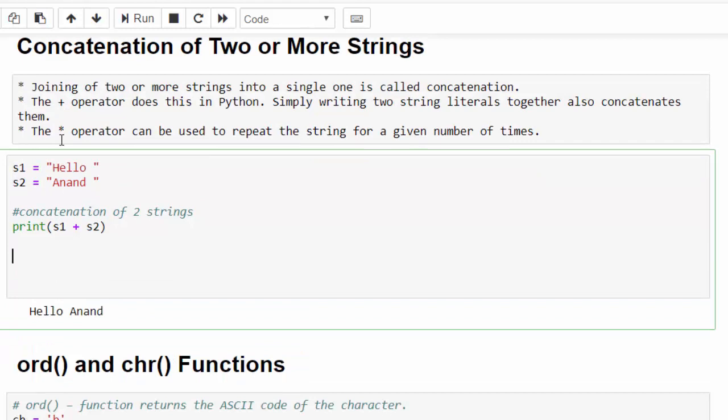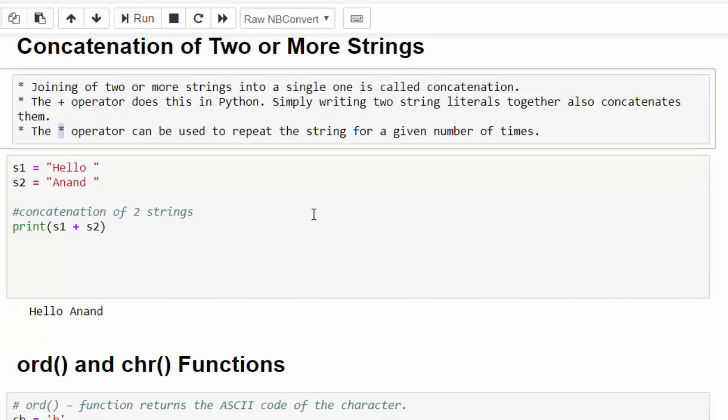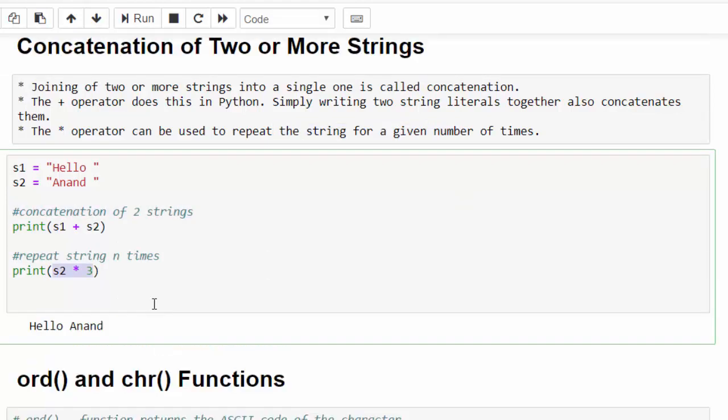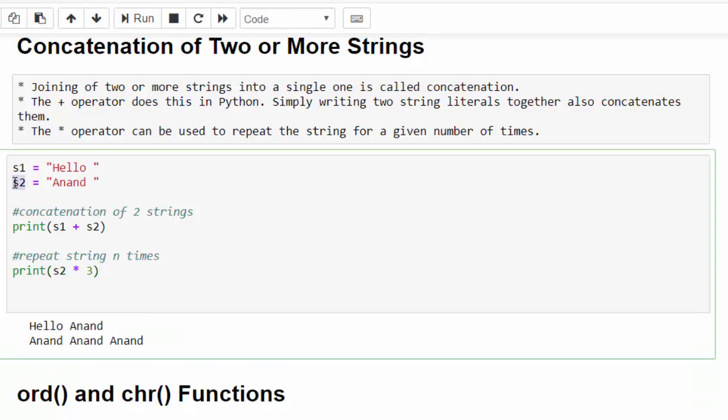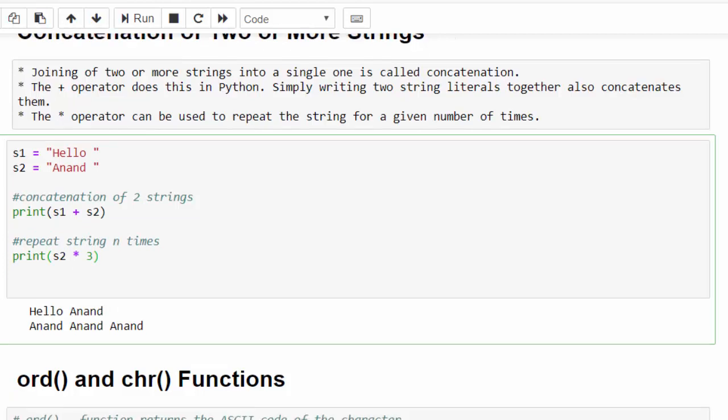The next one is the star operator, which can be used to repeat the string a given number of times. For example, s2 * 3, and run it. You know s2 contains the value Anand, and this will be printed 3 times because we mentioned star 3. One is used for concatenation, another one is to repeat the string n number of times.